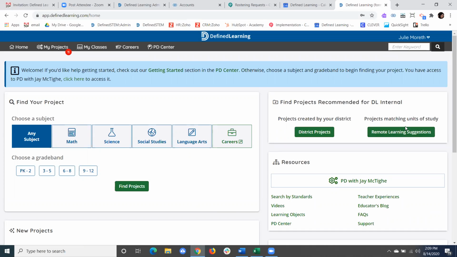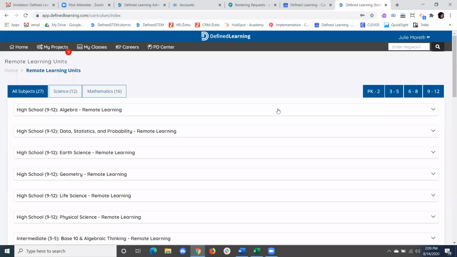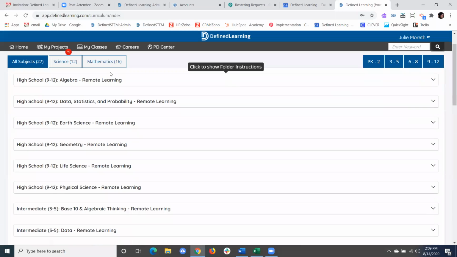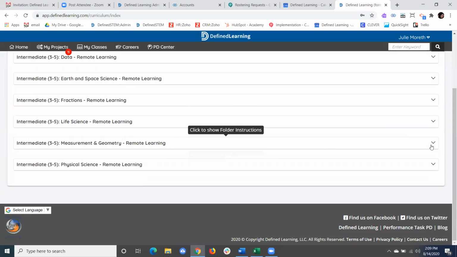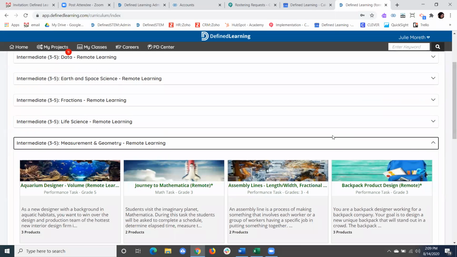I'll click on it just to give you an idea of what it looks like. We took projects that were more based in math and science. I'm going to click grade band 3 to 5. What you do here is click on one of these if you want to look at a particular science or math-based task, or leave it open to all subjects. Click your grade band, and then you can choose whatever subject area or topic you were interested in. Maybe it's measurement and geometry.